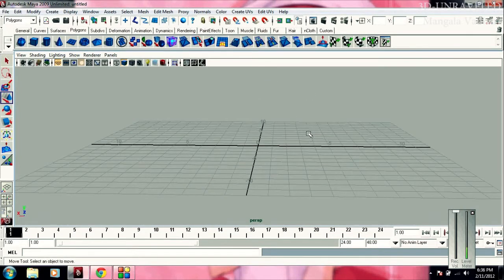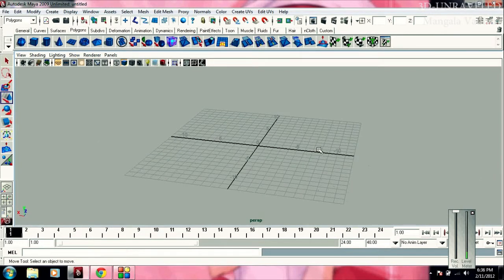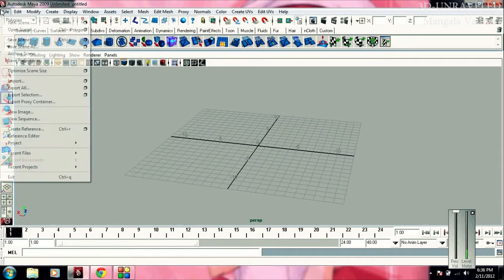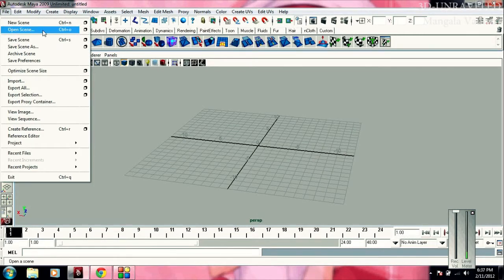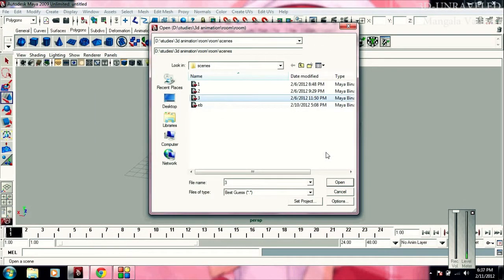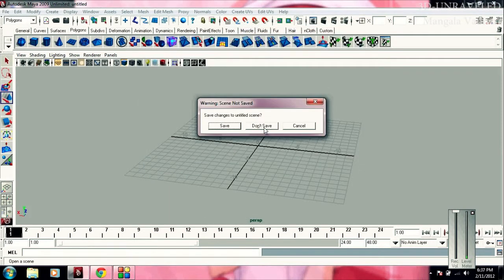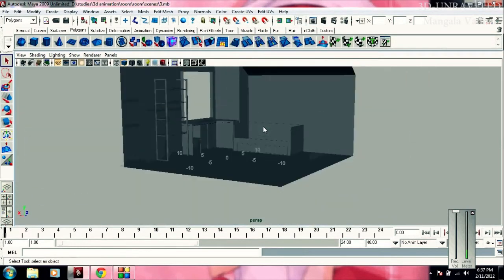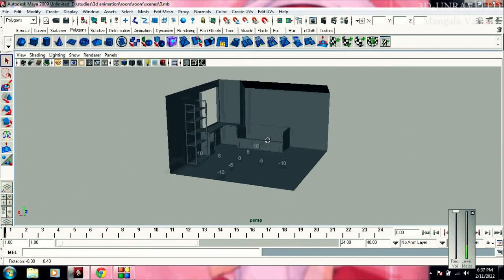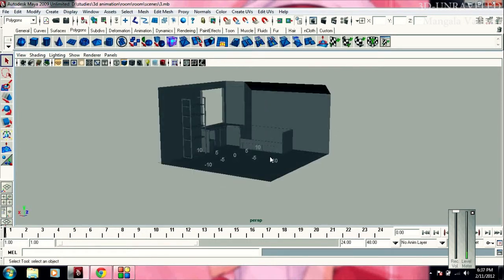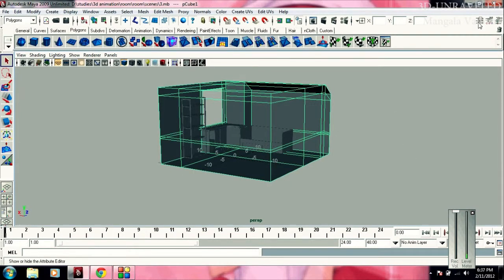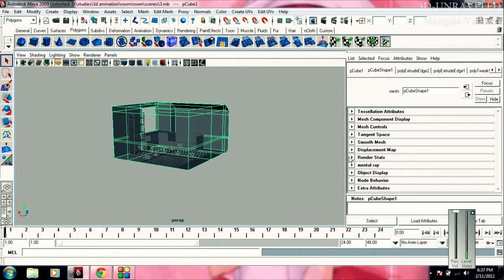Now let me show you what happens if you have your axis in the wrong direction. For this I'm going to open a file that I've already created. Let me open scene 3. I'll just save that. Okay, this is a room that I was modeling recently, and just a second, I'll share another view for you.